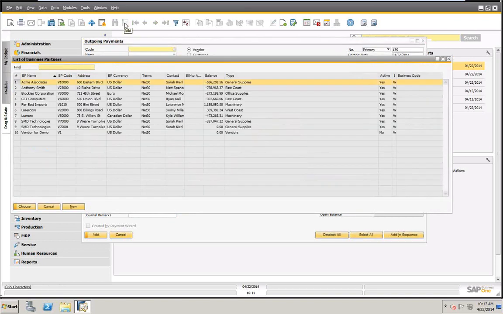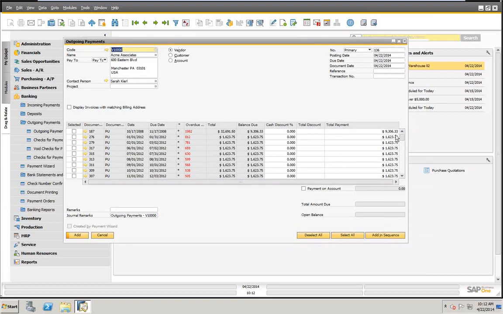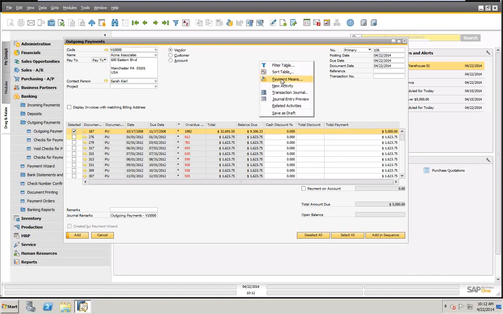Okay, so let's do another one. Let's go to add. Again, we're just going to tab, and we're going to pick the same vendor. So let's do a partial pay. If we want to take this one here, we want to select it and make a partial pay. So all we do is the total payment. We would go here and put $5,000.